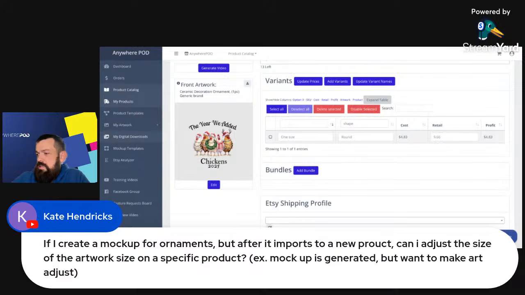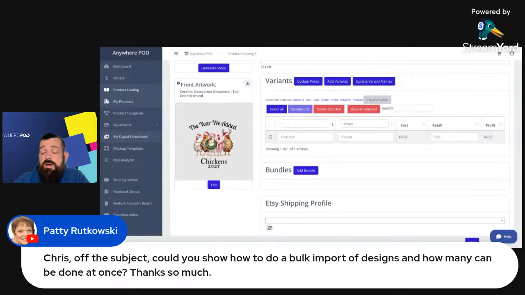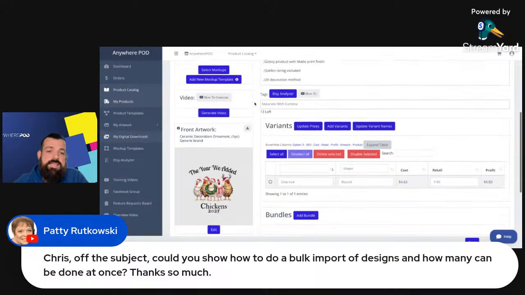Let's see. Patty said, off the subject, but could you show how to do a bulk import of designs and how many can be done at once? So there's not a hard limit. I generally recommend not trying to do more than 20 or 30 or so at a time, just because it gets harder to keep track. So I can talk through that quickly on what that looks like.